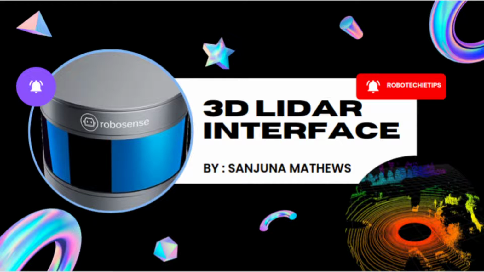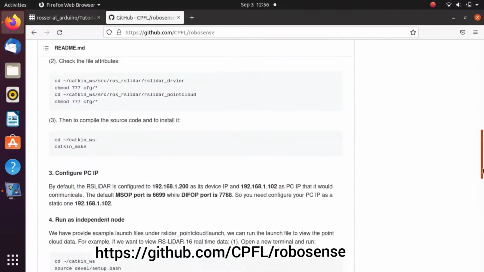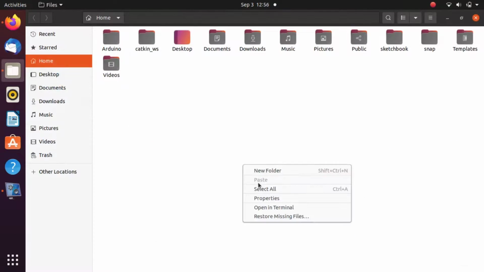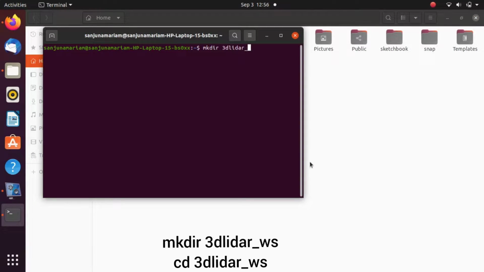Hi all, today I am interfacing the 3D LIDAR Robosense to get point cloud data from the real world. Let's start. So first go to this link. I will share the link in the description box, and then open a terminal.